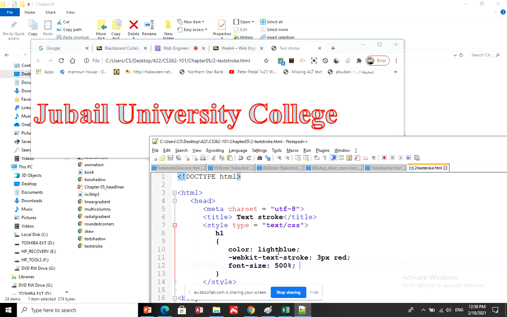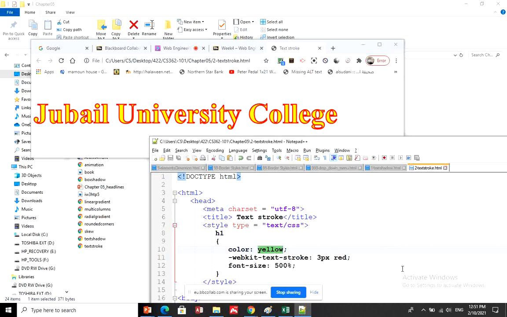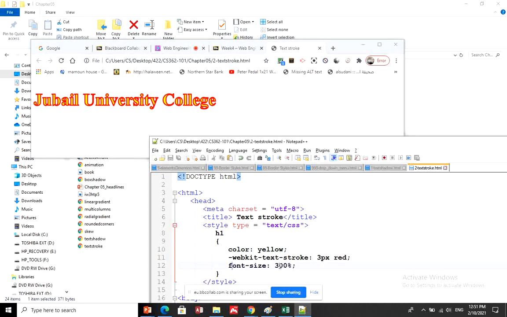This color you can actually change here on this property, color. So for example, if you'd like to have this one yellow, you can change it so that you can see the filling color of this stroke is actually yellow, like that. So this is how you can change the filling color of the letters. The font size 500 or 400 or 300, it depends on what you want to have. For example, some people would like to use this text stroke property to create a picture and then crop it and use it like a menu or a title in their websites.